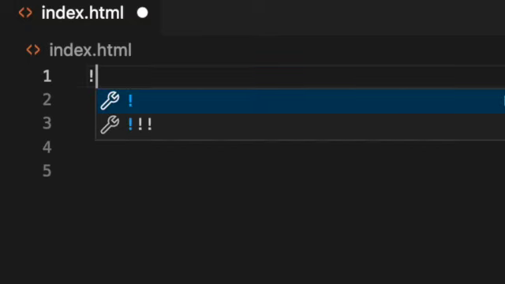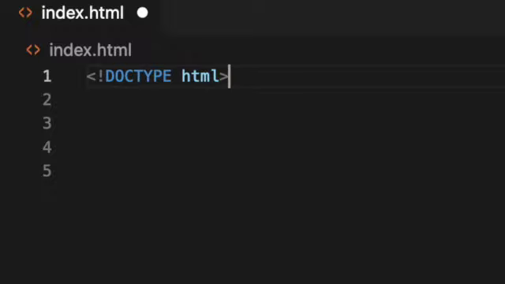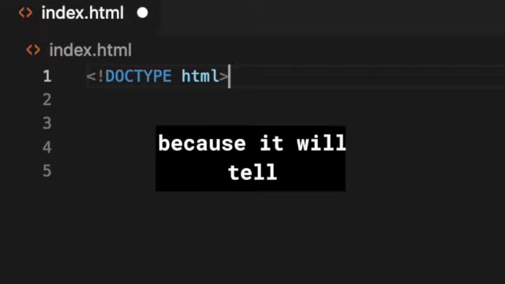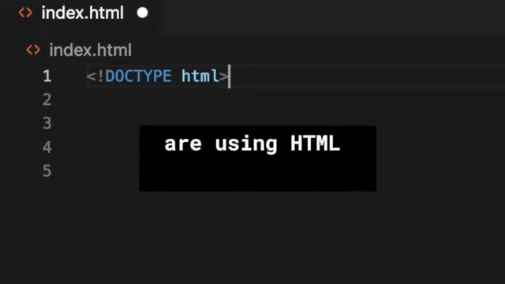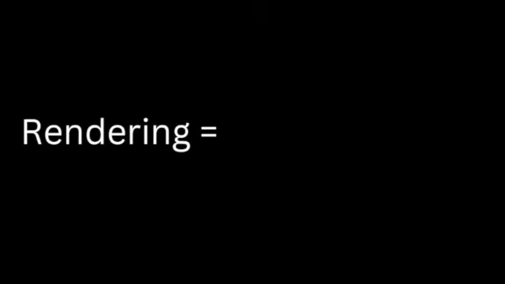Type in an exclamation point on the blank page. Press return. Wow. Well, this is helpful because it will tell your browser that you are using HTML and will render the code as such. Rendering is the process that turns the code you write an application in into something that users can interact with on a web page. Anyway, now that we have that, let's write some quick code and see what it looks like.